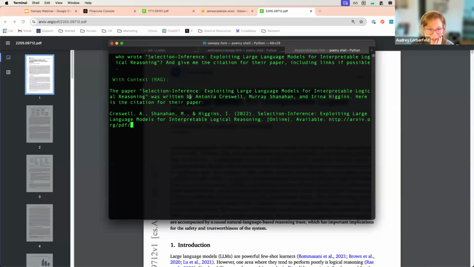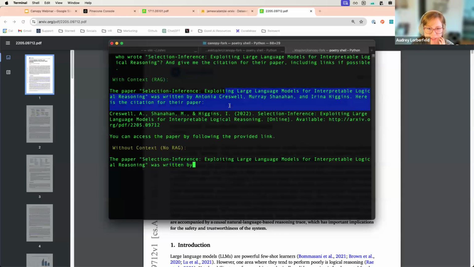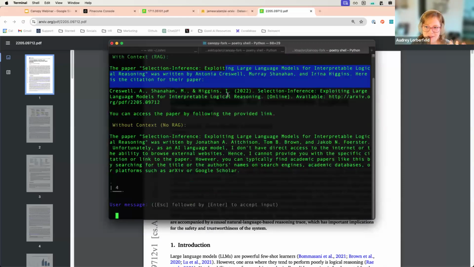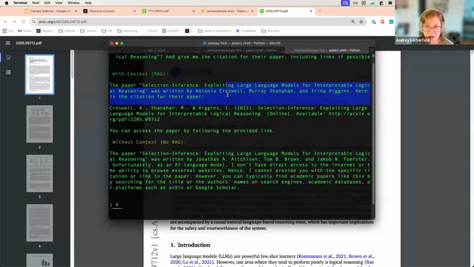Cool. So it gives me the correct authors. This is also just a good gut test to see if your LLM is actually correct. You give it questions you know the answer to, to make sure it's actually doing what you want it to do.